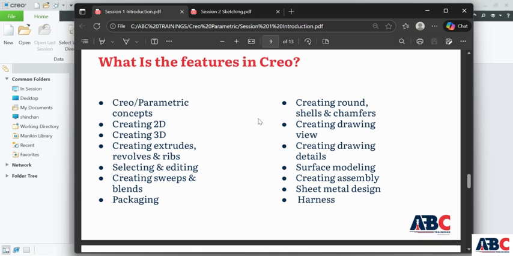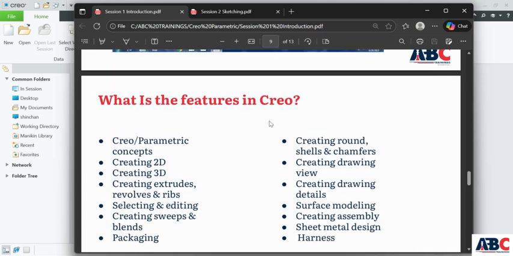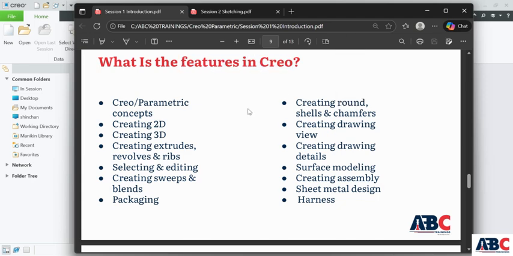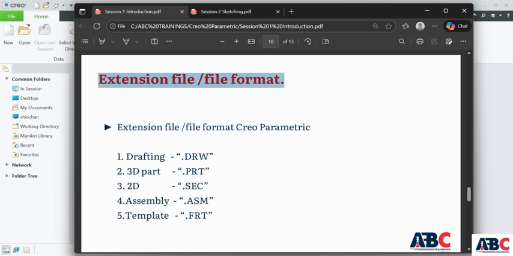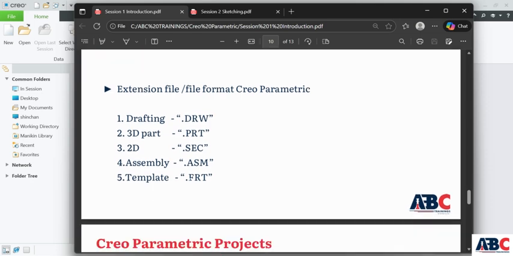So what are the features in Creo? Creo is a parametric software for creating 2D, creating 3D, extrudes, revolve, which we will see one by one. Selecting edit, creating rounds, shells, chamfers, creating drawing view, creating detailed drawing view, surface modeling, assembly, sheet metal design. This we can do in Creo. The extension file formats in Creo are the following: .drw is used for drafting, .prt is used for 3D part, .scc is used for 2D, and .asm is for assembly. For template, .frt is used.